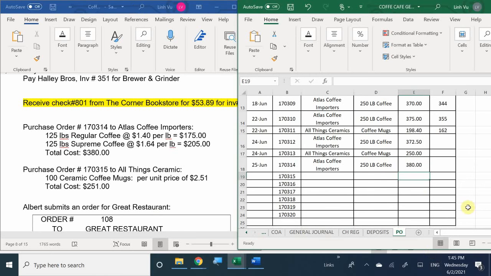And since we're still here, our next one's going to be for same date, 625. From All Things Ceramic, we ordered 100 ceramic mugs. I'm going to put the ceramic mugs at $251 each, and total cost of $251.